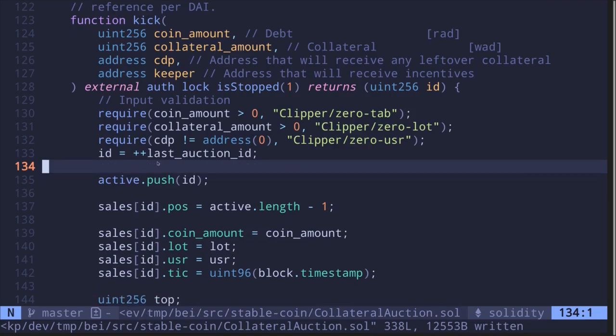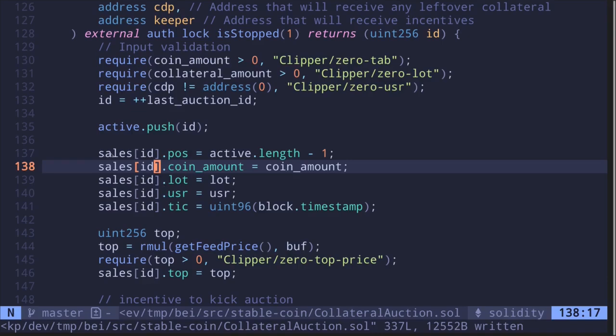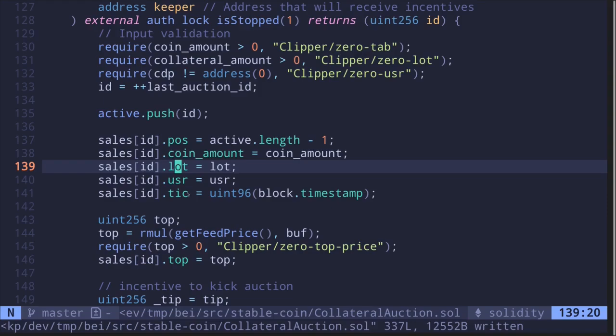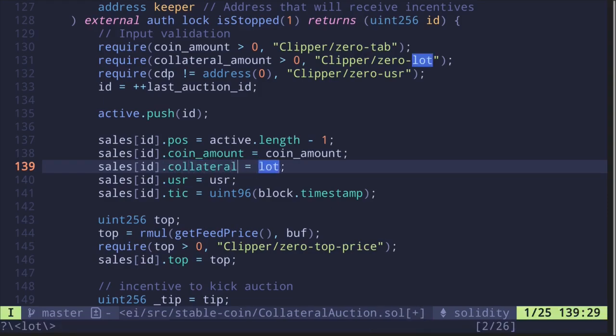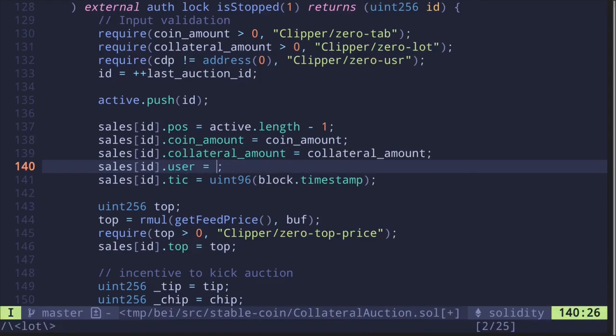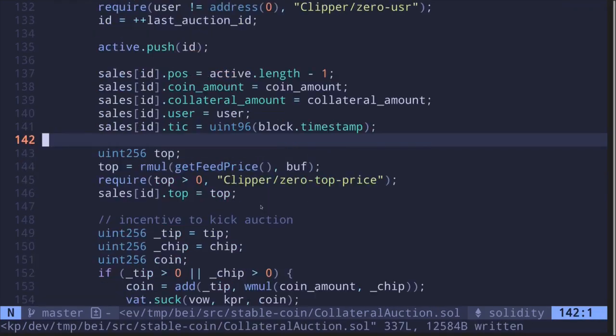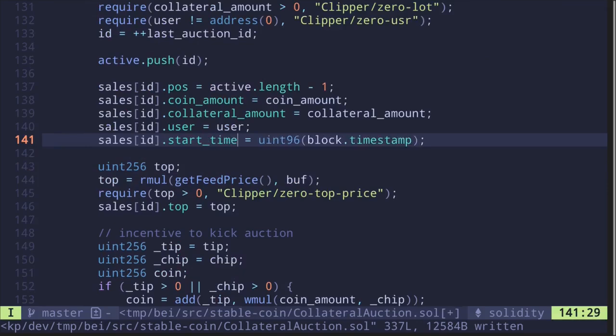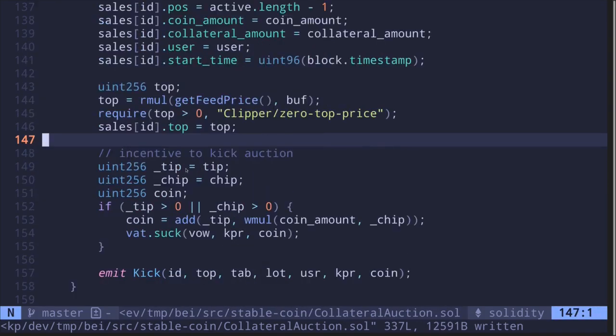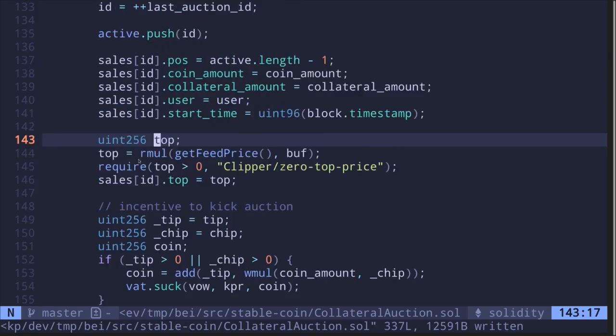It first pushes this new auction into the array active. And then it stores this information into the sales struct for the ID, sales of ID. Position will be active.length - 1. Coin amount will be coin amount. Lot will be collateral amount. USR will be user. So let's rename this as user as well. And then tick will be the starting time. Start time. It first calculates the price to start the Dutch auction. This state variable is called top.